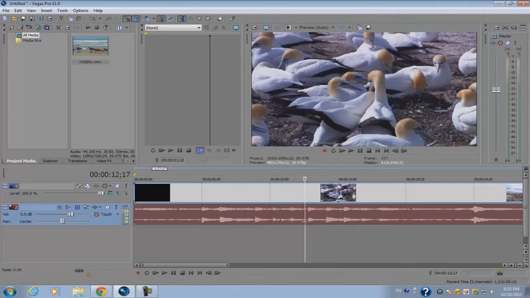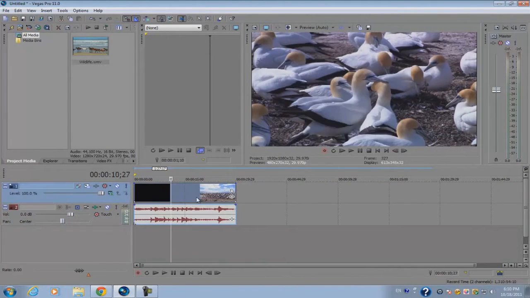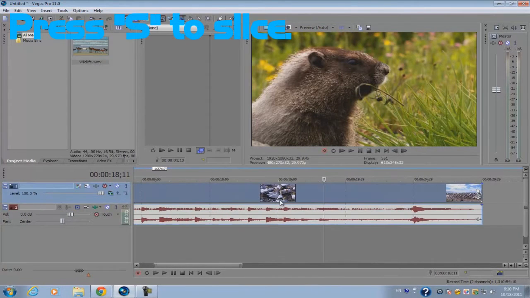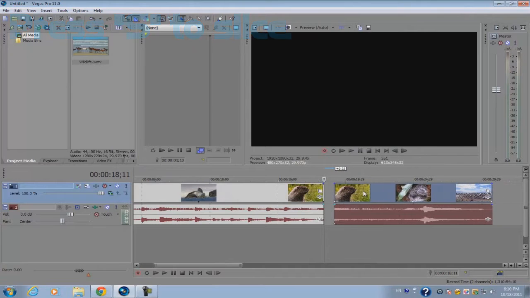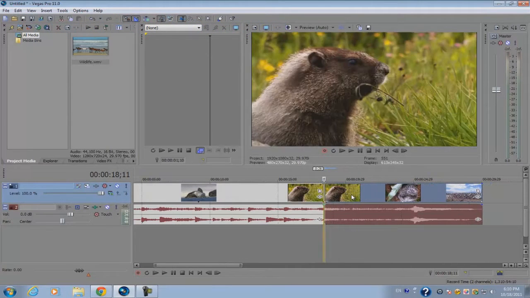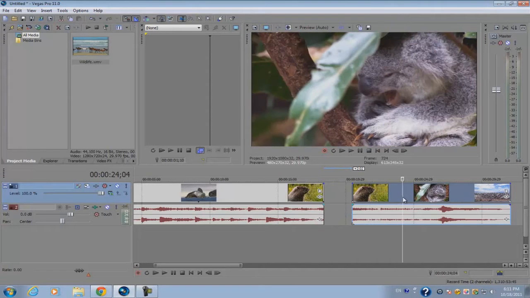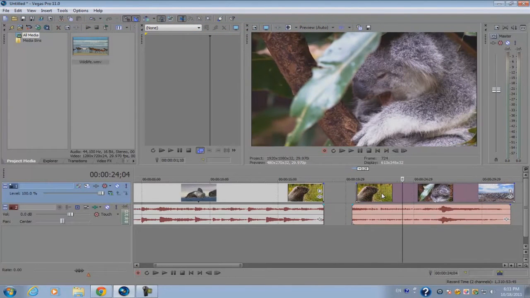Now importing, or actually not importing, cutting your video. So anywhere on your video that you want to cut, select S. That'll separate your video. Now, to separate the audio from the video clip, just click on the video clip and press U. And that'll separate the video from the audio.